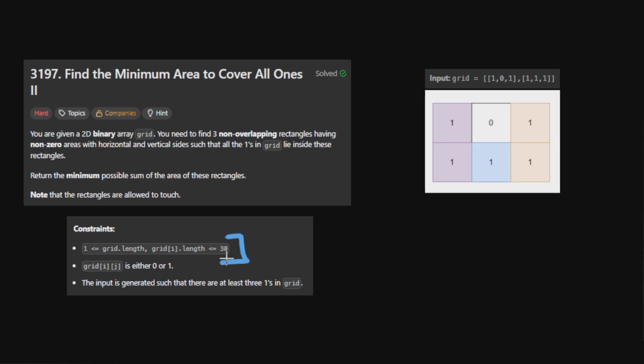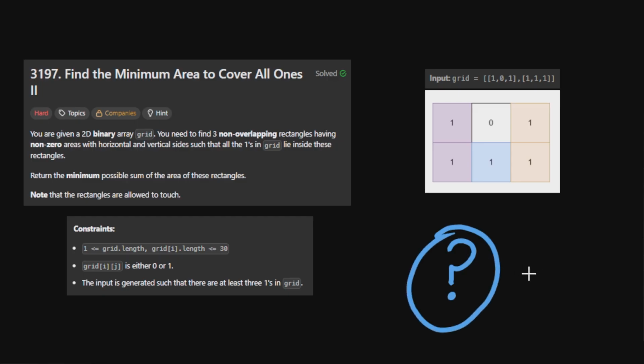And here we have a small hint. We know that n and m are smaller or equal to 30. This means we can try every possible distribution. And now the question is, how many ways do we have to split a grid in 3 different rectangles?